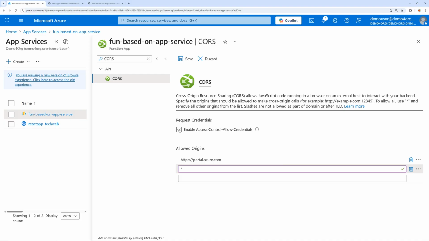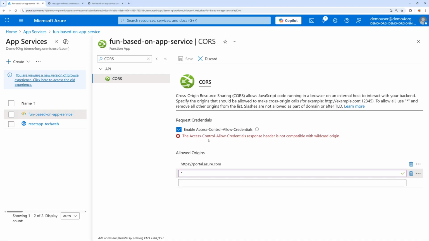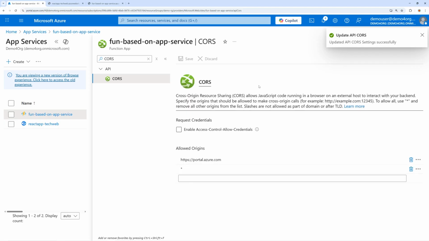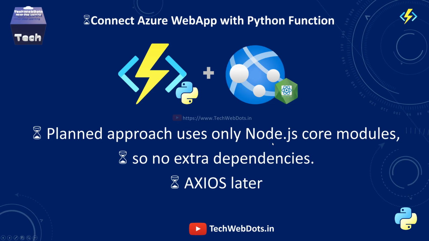But the moment you click on the checkbox, it will give us the error, because with this, Access-Control-Allow-Credentials is not allowed with the wildcard character. So we just disable it and simply save it. That's it. In this way, you can solve the issues of cross-origin resource sharing in your setup. Let me know if you also want to implement the same thing in Axios. Axios is much cleaner compared to what we have just done, without any dependency, with Node.js only.